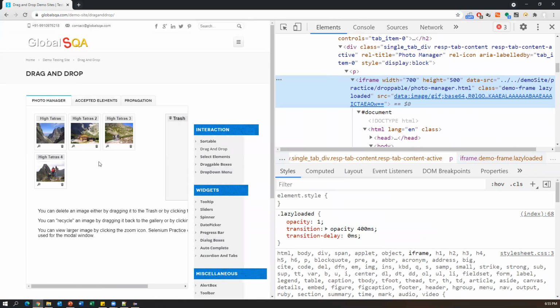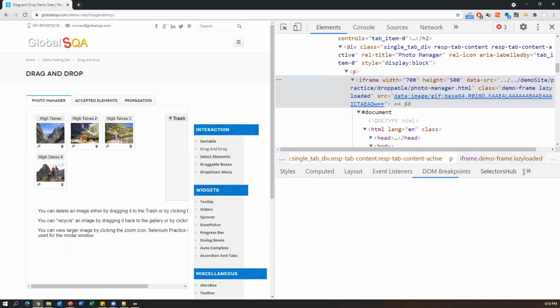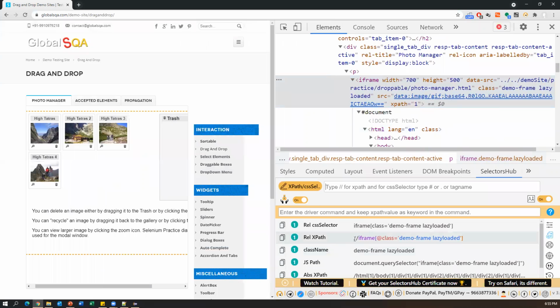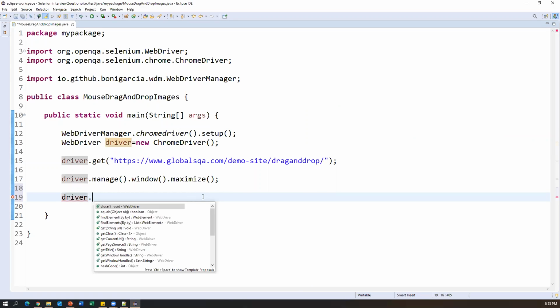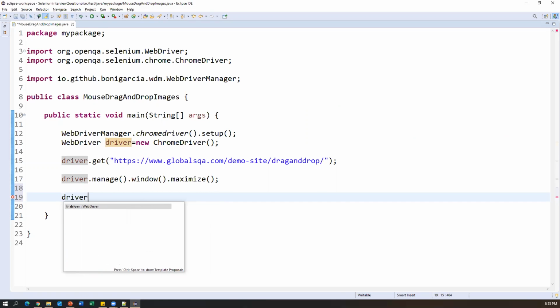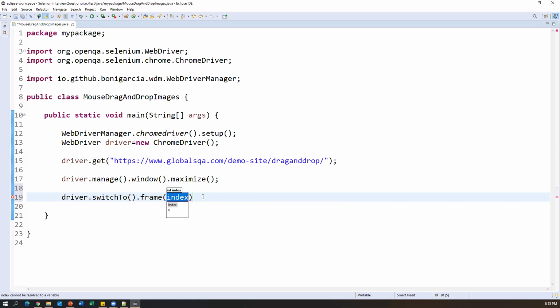So before interacting with these elements, first let's go to the iframe. Go to SelectorsHub and get the XPath of the iframe, because I don't see any ID or name for it. I'll switch to the iframe by passing the iframe as a web element. I say one method called driver.switchTo().frame, and if the name or ID is directly available for the frame, you can pass it directly in double quotations. Sometimes you may not find a name or ID directly. In those cases, you can pass that frame as a web element.